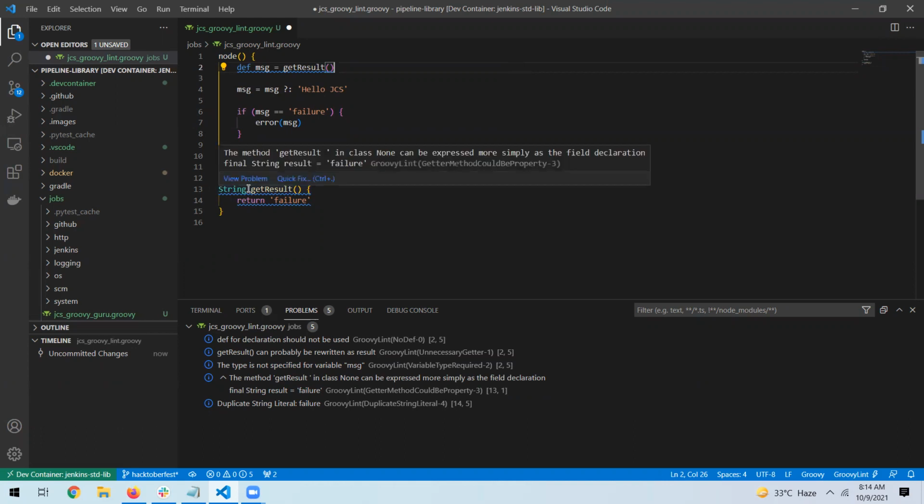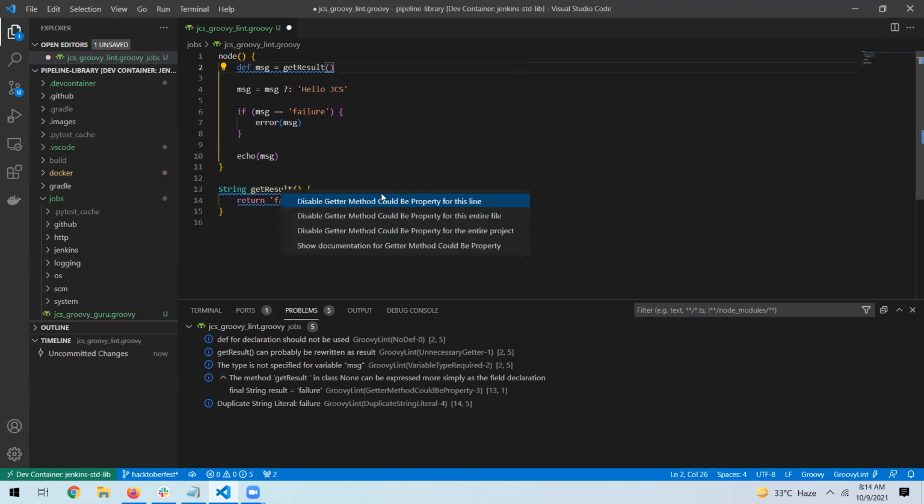Let's see, what do we got down here? Yeah, so this is saying, hey, this could be a field. You don't need to write a getter for this. It thinks it's a getter. I can go to quick fix and I can say, well, let's disable that for this file.